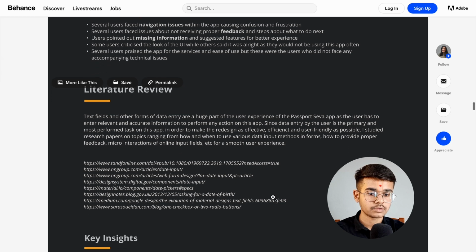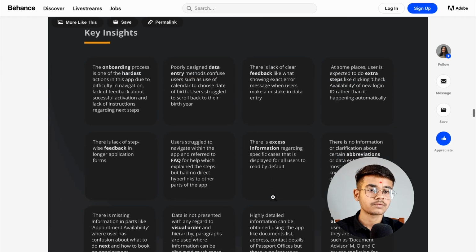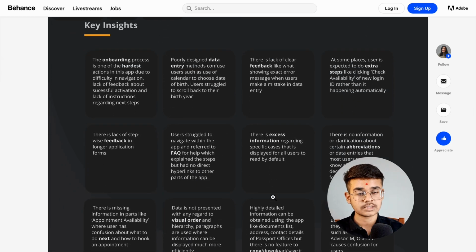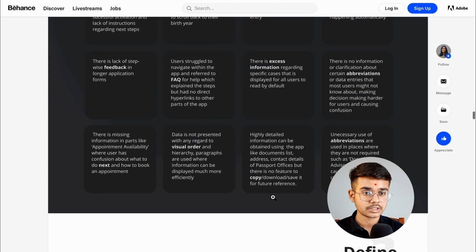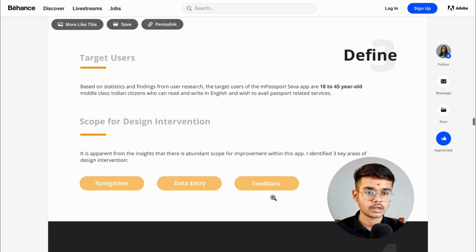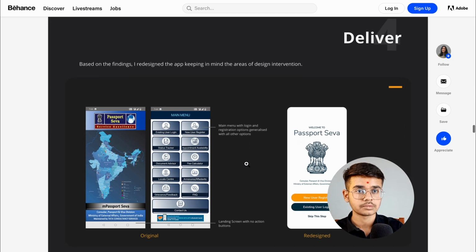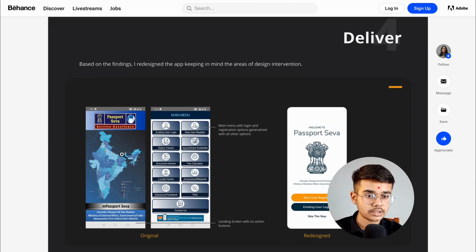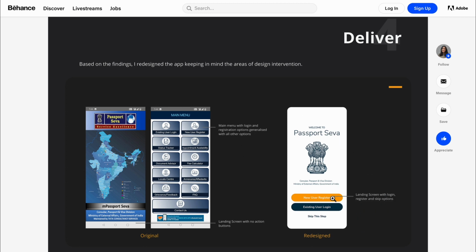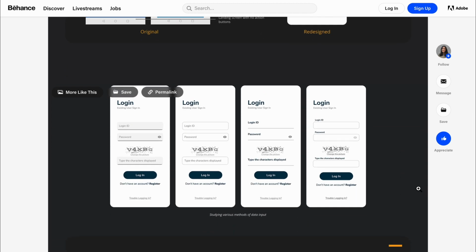After that there is a literature review and key insights, like what kind of insights she has taken from the users and what her major analysis is, like what the major issues in this application are. After that we have target users and scope for design intervention, like what major scope we can have in terms of designing. Here, as you can see, she has redesigned this, which looks pretty cool, and she has also given us a reason for each and every step she has taken. She has described what kind of iterations she went through while designing this.